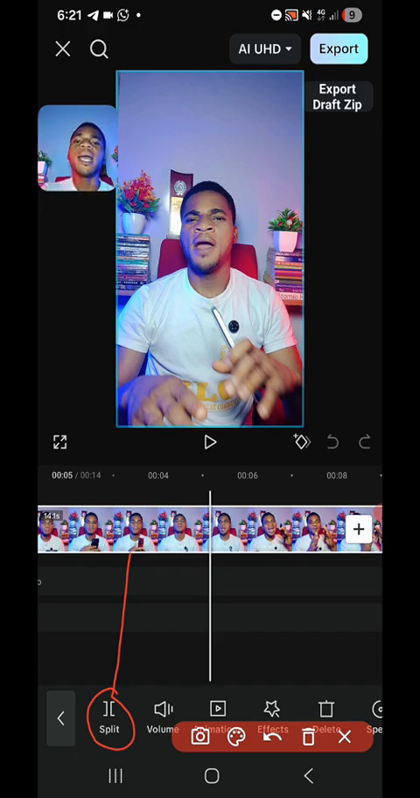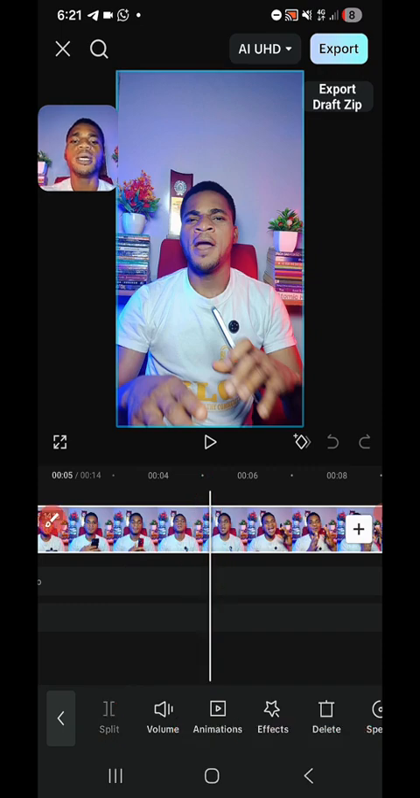And then before that, I want to let you know the name of this long thing you are seeing here. This long thing is the pointer, the edit pointer. The pointer helps you to know the part of the clip that is displaying on the display window, or the display screen. Anywhere that pointer is where you will be seeing on the screen. Do you understand that? So that is what that pointer is all about. So let's go straight to click on split.